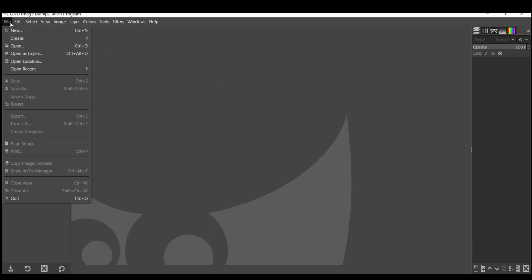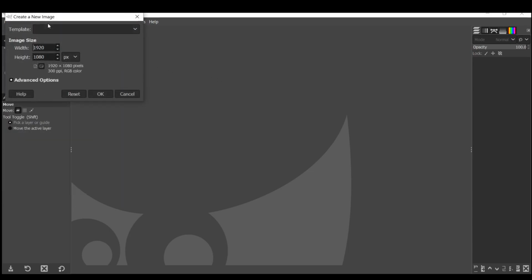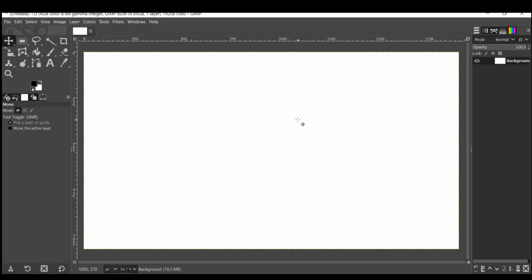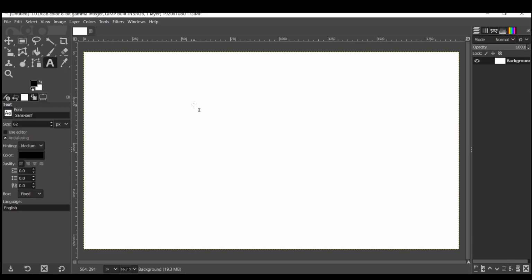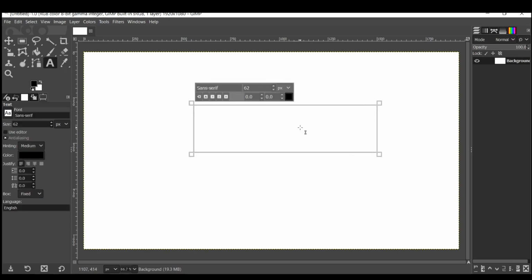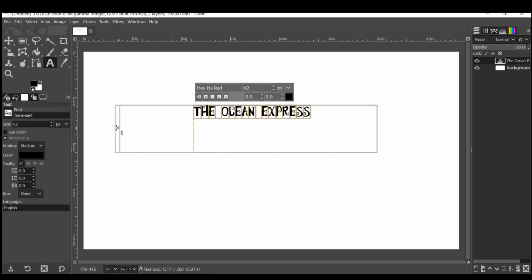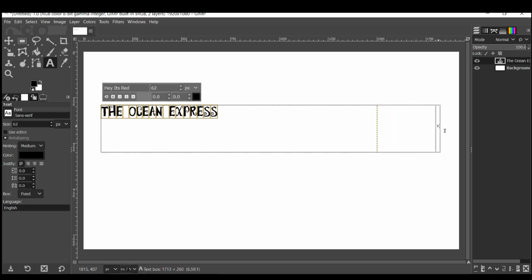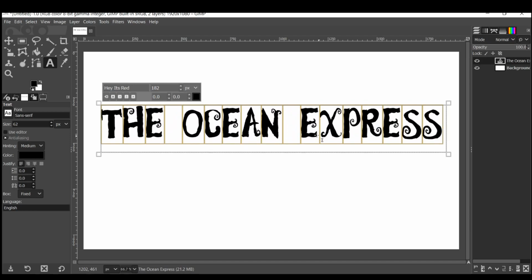So let's go to File and create a new project. You can go ahead and set the width and the height. So now we have a background, let's go ahead and add some text. And this could be a name or a slogan. Then I'm going to go ahead and select this and choose a font. And there we go. So I want to make this a little bit bigger as well. So now we have some text.